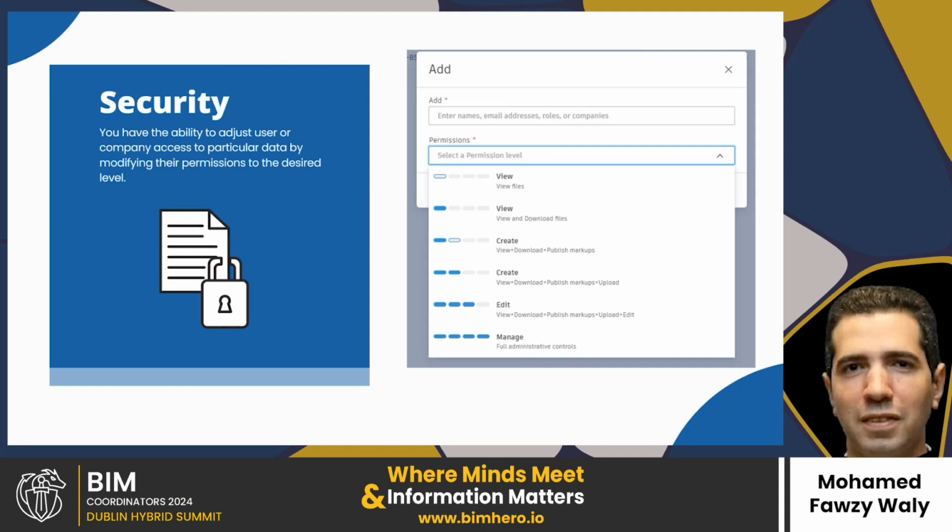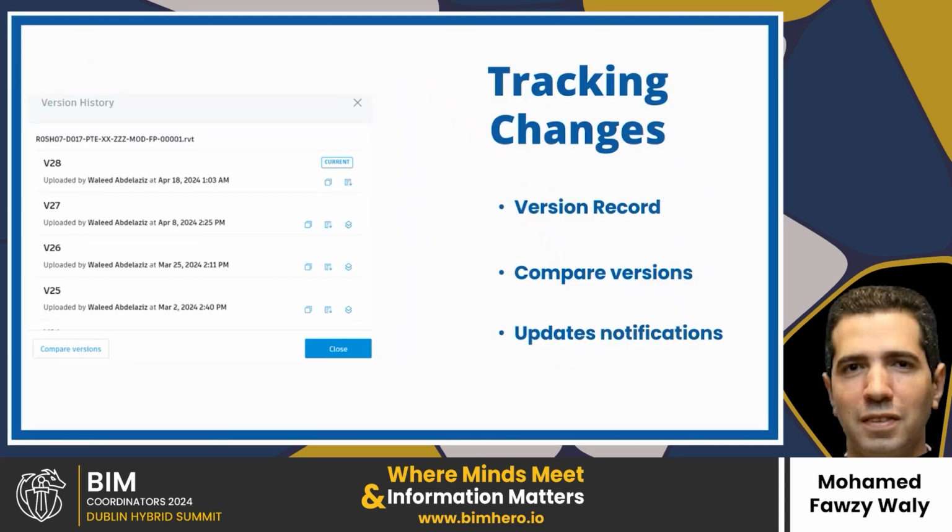As a strong document management system, ACC has several ways that help in tracking the changes of the data. There is a record for each version of the data you received or sent, and you can check and access it anytime with a full history about who shared that data and when.